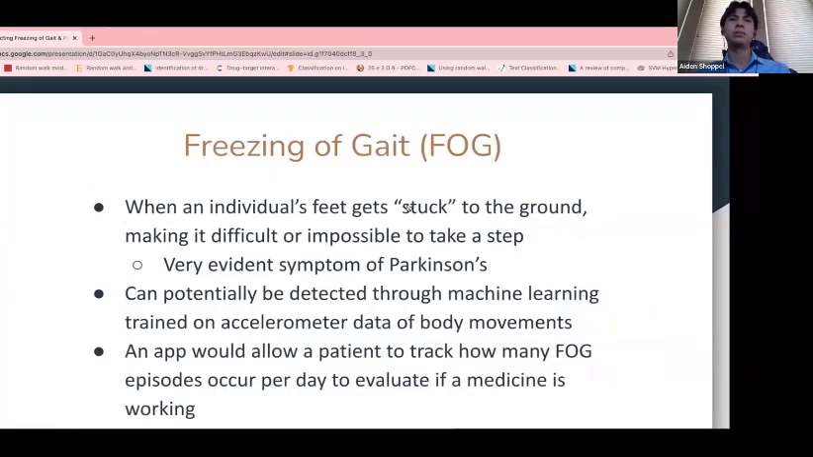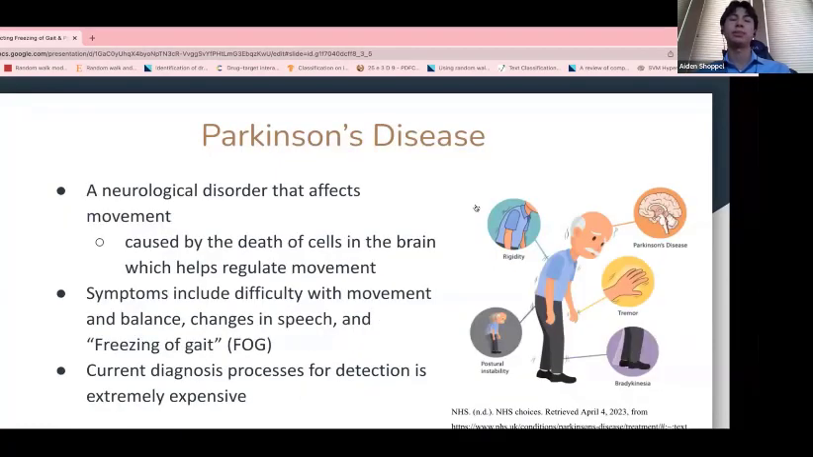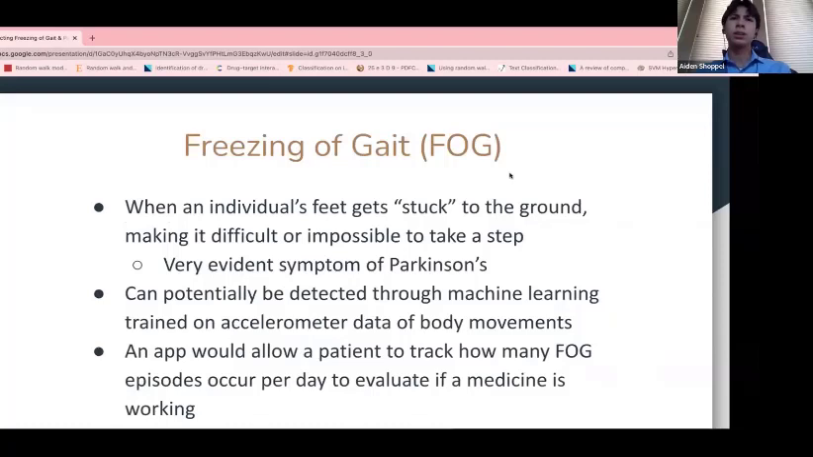Currently, the diagnosis process for detection is extremely expensive, so we wanted to look towards a more accessible approach to detecting Parkinson's. So, more on freezing of gait. This is when an individual's feet get stuck to the ground, making it impossible or very difficult to take a step. It happens when you try to initiate a step or when you attempt to turn while walking. This is a very evident symptom of Parkinson's and is the most widespread.